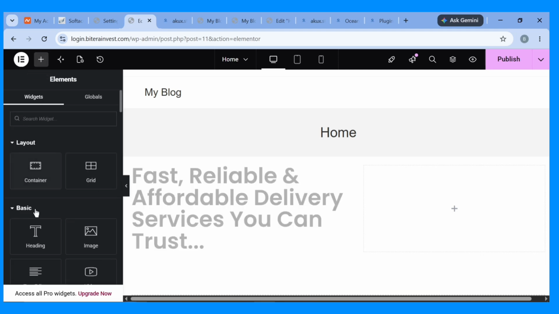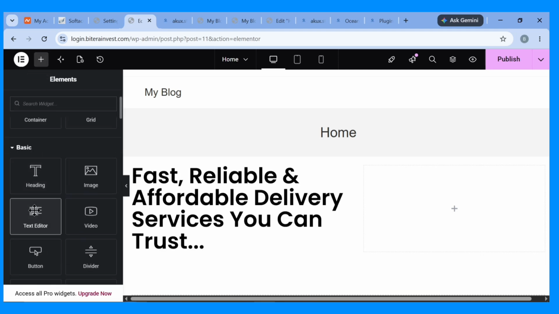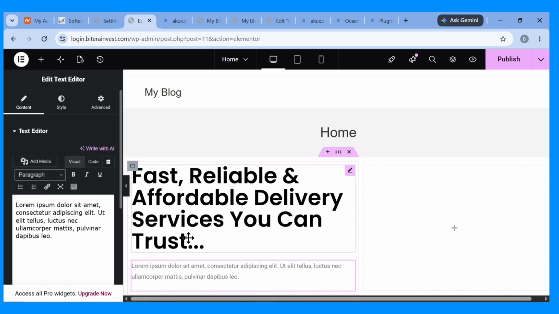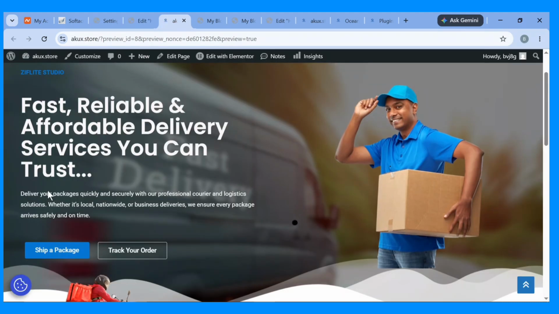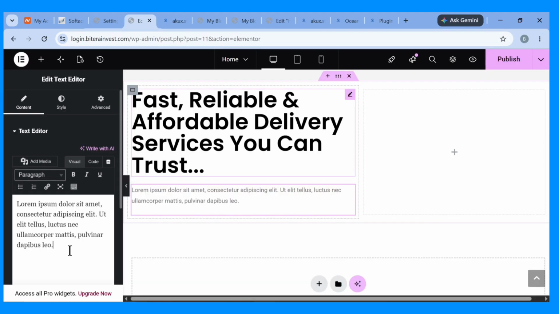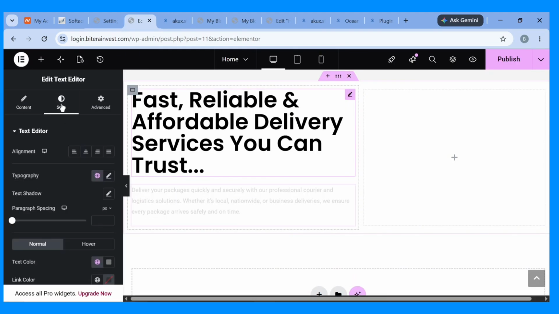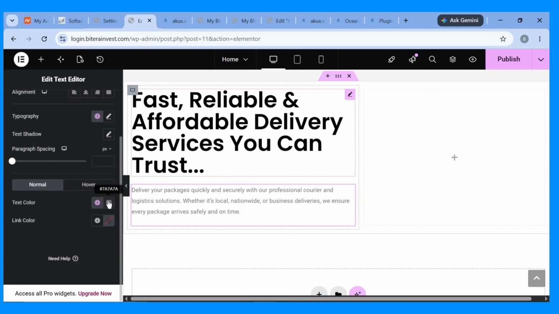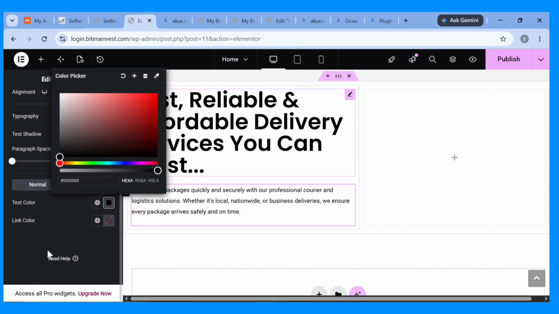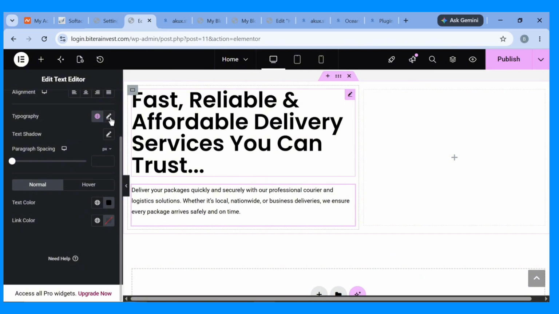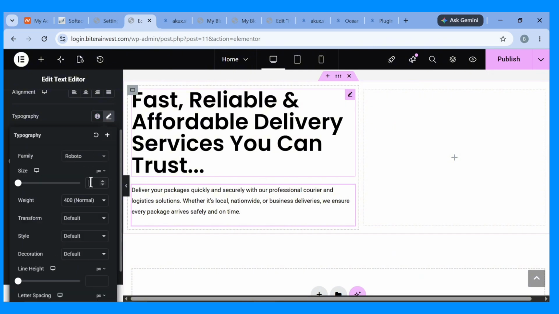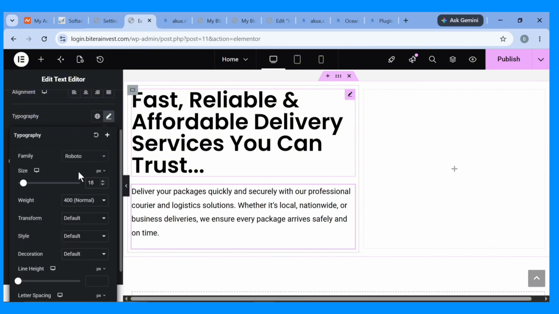Now under this text, we're going to pick in a text editor, which is just your body text, right? So we're going to come here and copy this as well. Paste it here. Come back here, and we are going to use black. Under typography, we are going to make this 18, and this is fine.